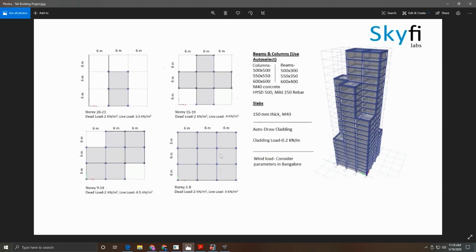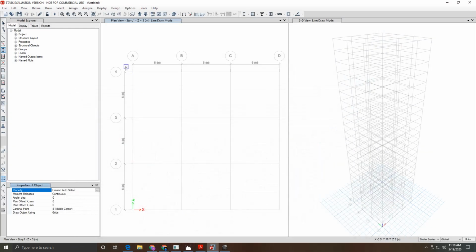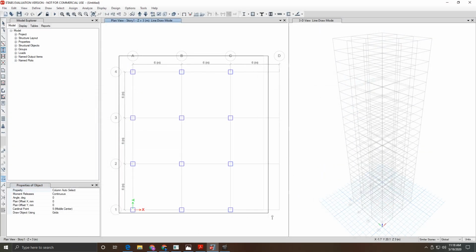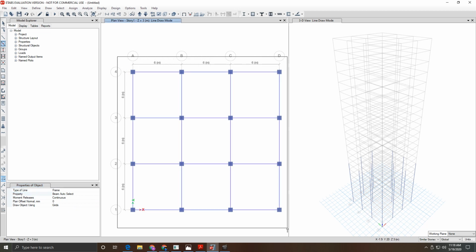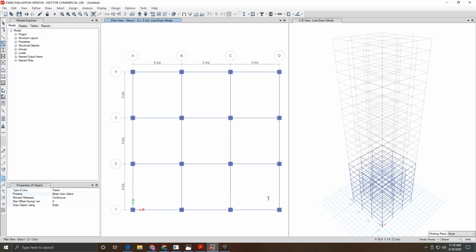So you have to select the whole thing. You can see all the columns in story 1 to 8 are drawn. Now we have to select the quick draw beams. Change the property to beam auto select, and okay, beams are drawn. Now we have to select the quick draw floor option to draw the slabs. Select the property slab 150.